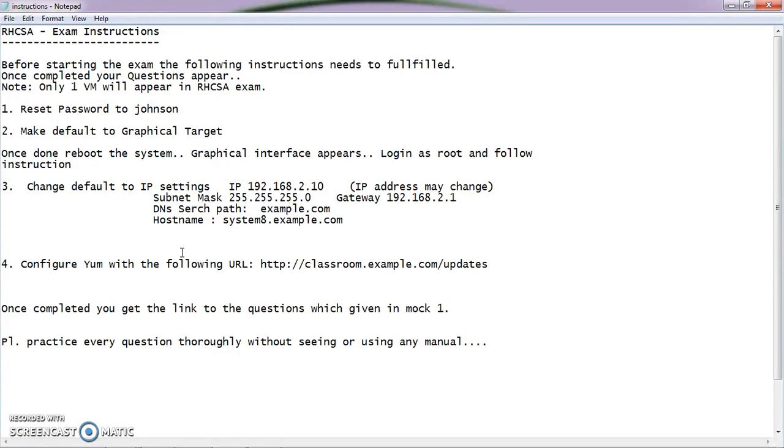Please practice accordingly. I'll be showing you how to reset the password. Here it is mentioned as Johnson. I'll reset this password, and then I'll also show you how to change it to graphical target. Once you do this, reboot and log in as root. Provide the password, change the IP address as given in the instruction set, and then configure your yum. Then you can see all the other questions supplied in your mock 1. Please practice accordingly. Now I will show you how to change the root password.